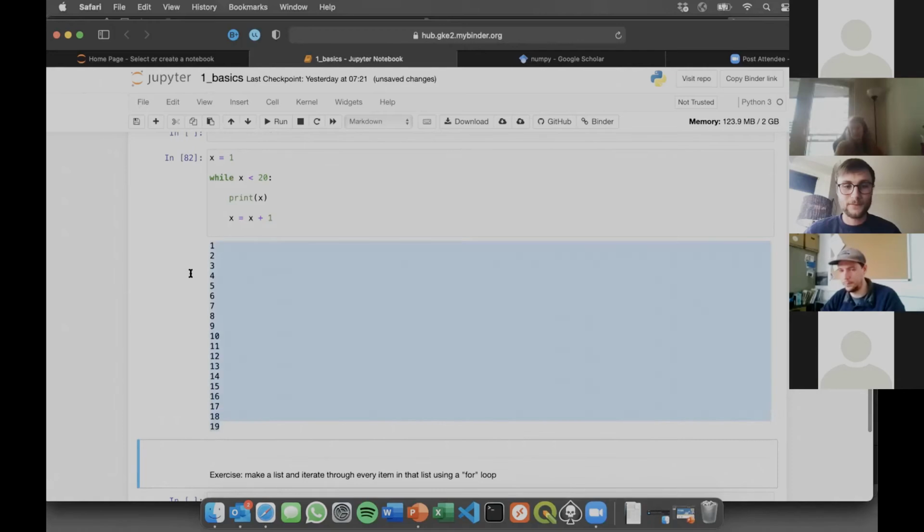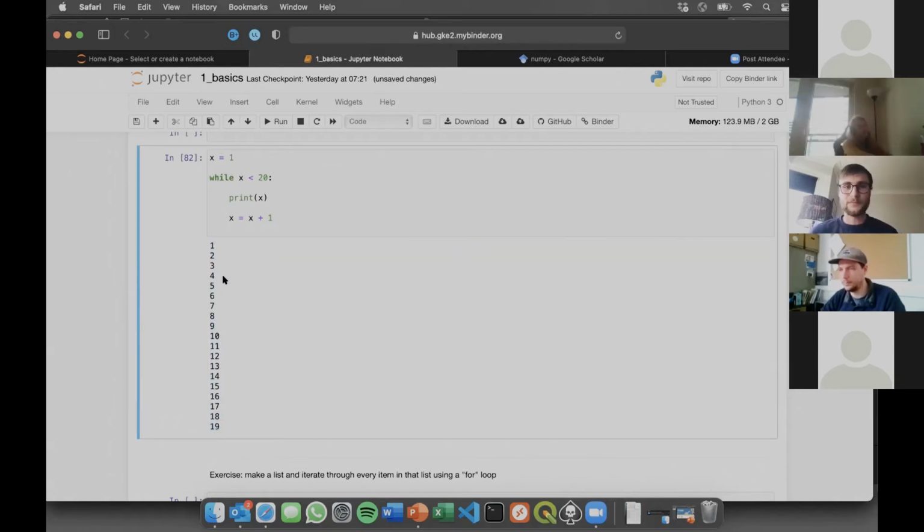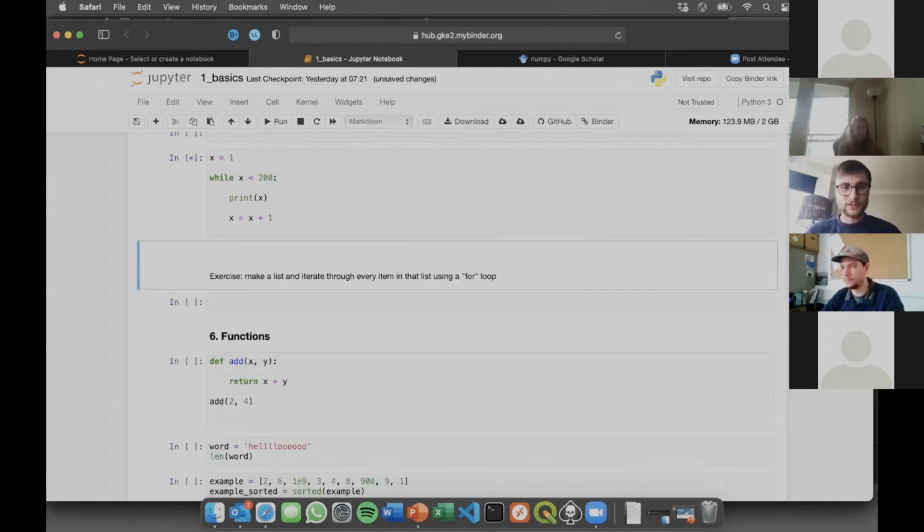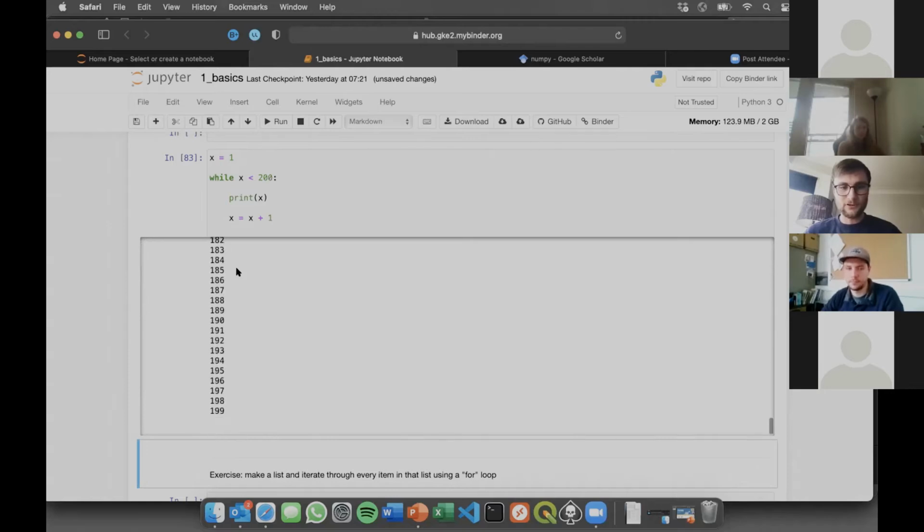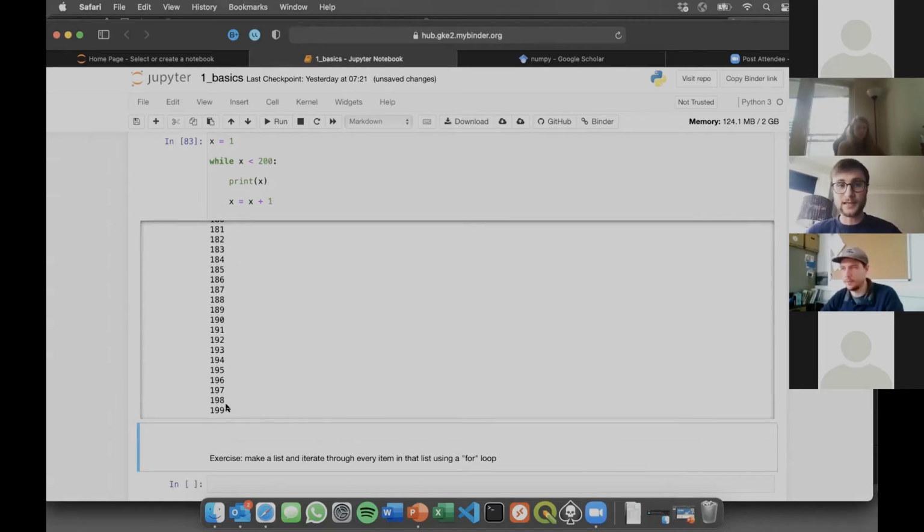See? Does that make sense? So it's totally logical. It just takes a bit of time to get used to it. So again, you could break your computer by saying x equals 10 to the power of 19 or something. So if I did while x is less than 200, it's going to print everything up to 199, and then suddenly x equals 200, and it stops, and the cell outputs.